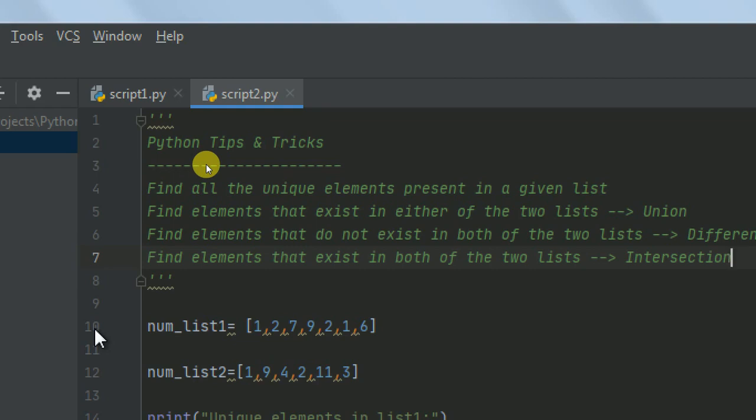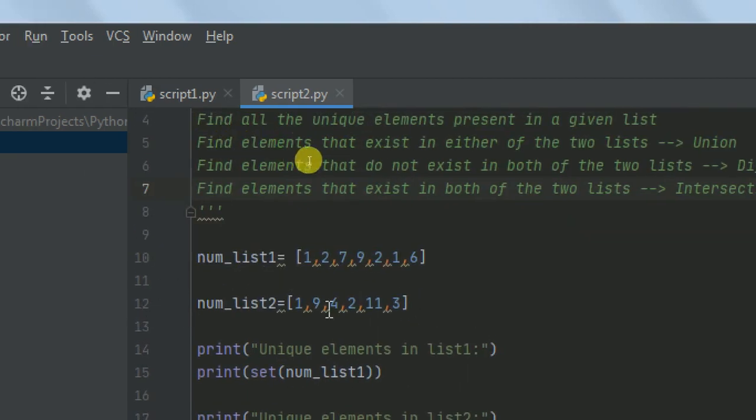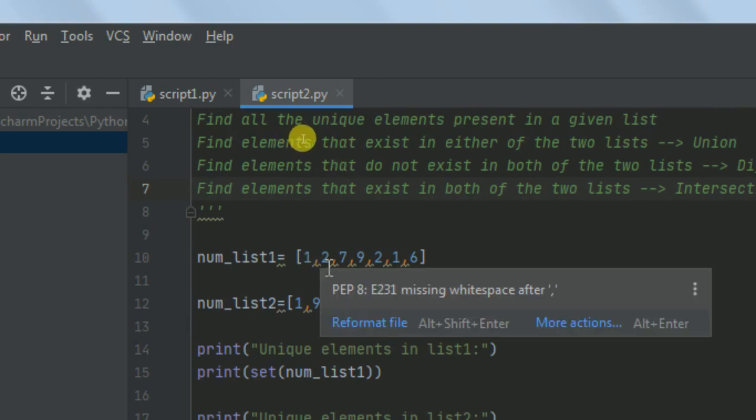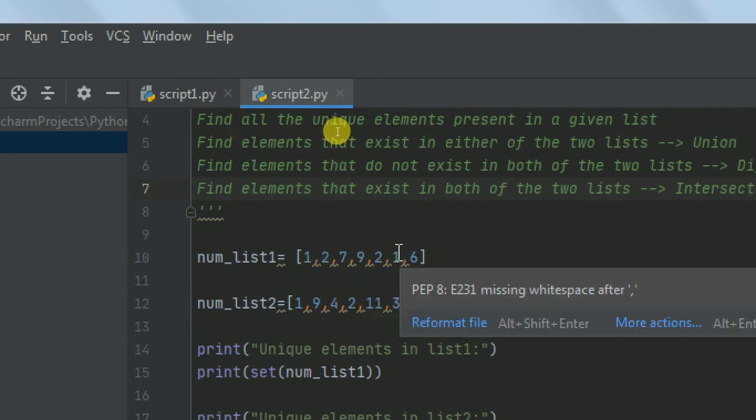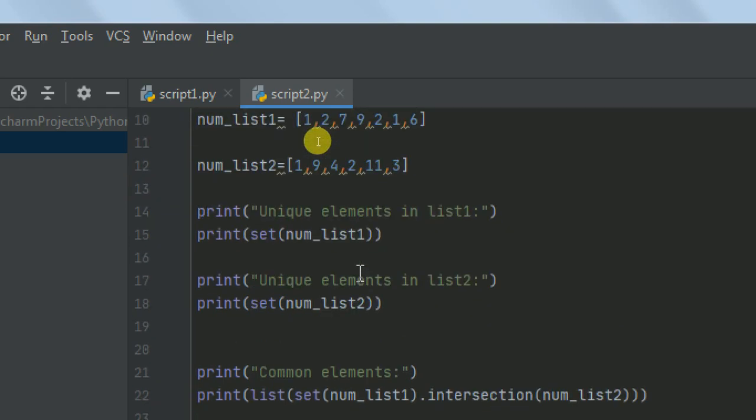Okay. So here I have declared two lists. You can see num list 1 and num list 2. Here you can see that in num list 1, 2 is present 2 times, right? First, what are the unique elements in list 1? For that I have to convert this list into a set.